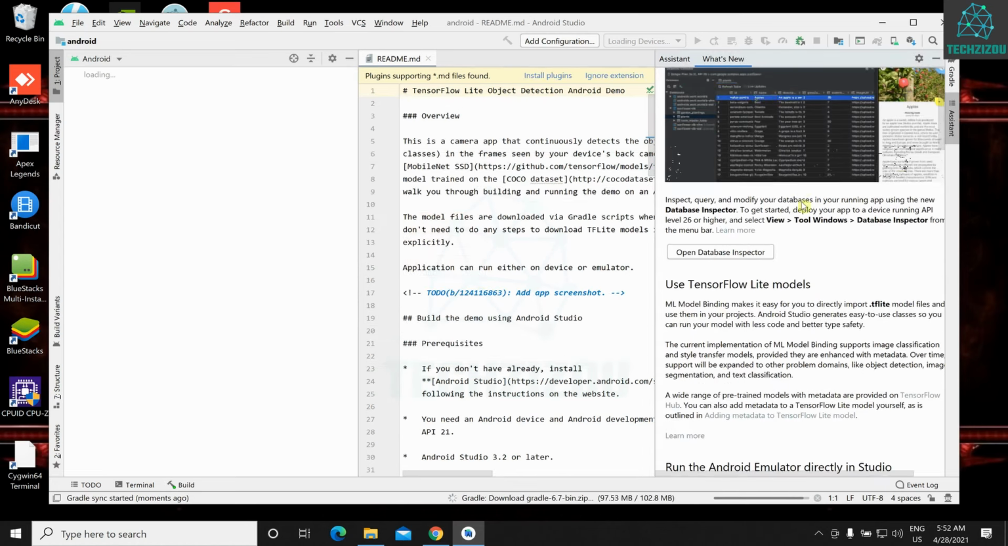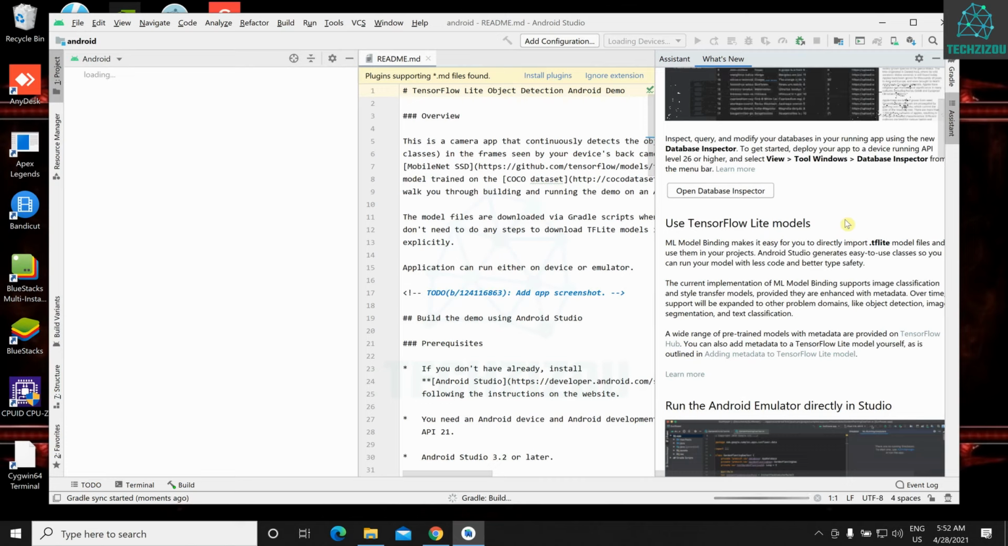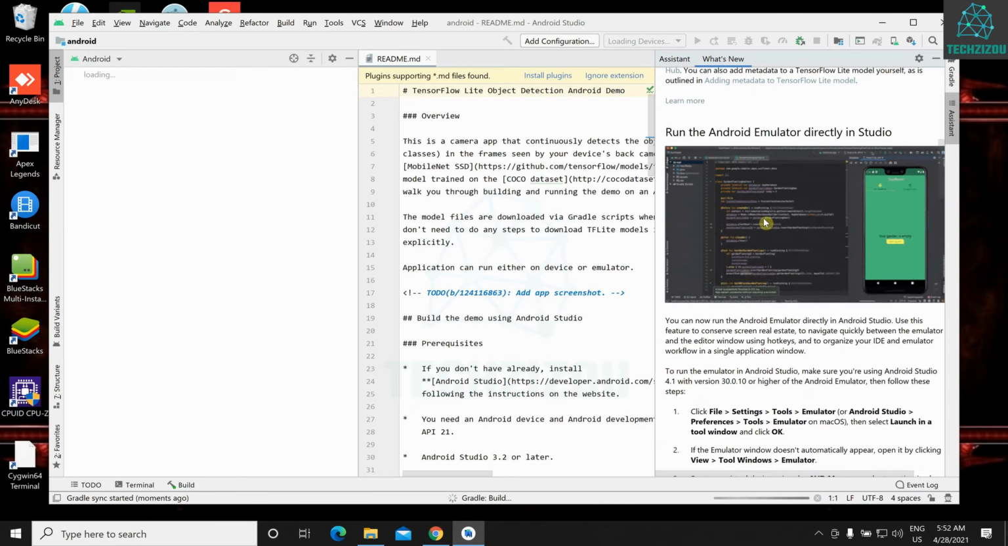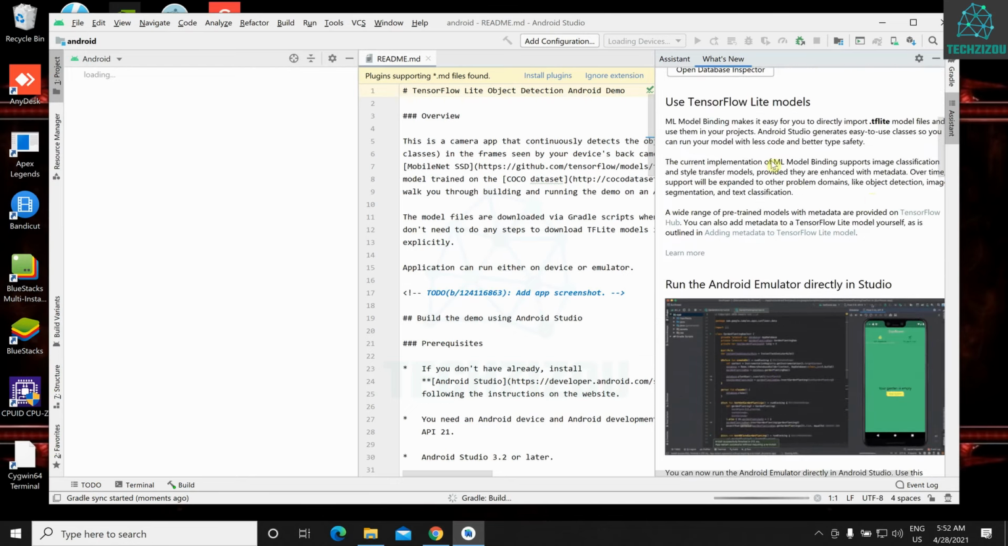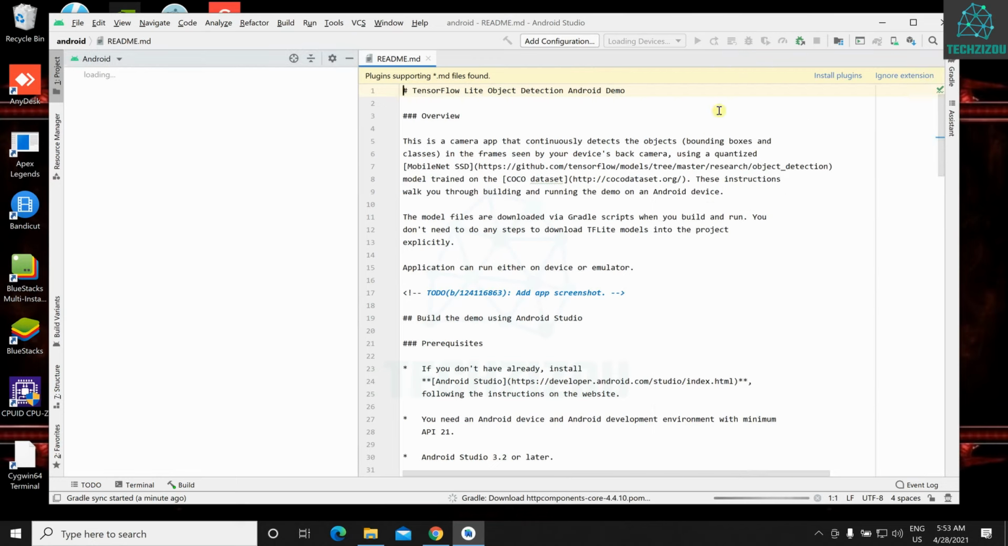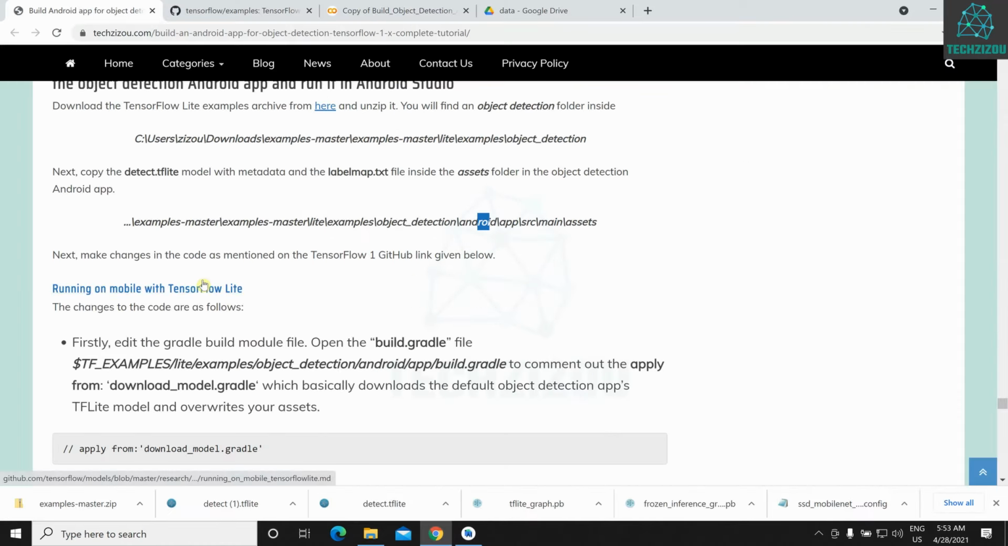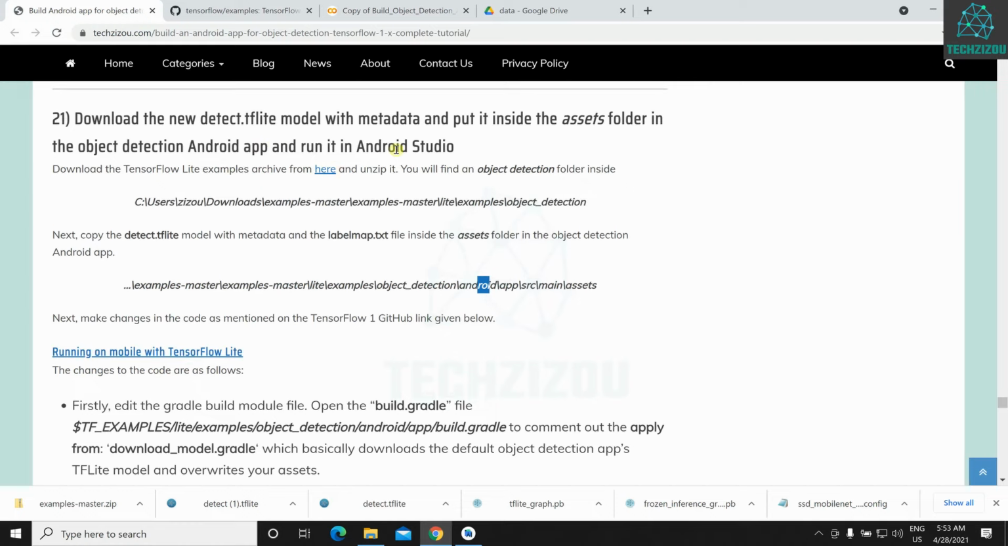One thing that I have to mention, Google is working on incorporating TensorFlow Lite with Android Studio. So at the moment you can use only a select few TensorFlow Lite models. As you can see, this only supports image classification and style transfer models, provided they are enhanced with metadata. Over time, support will be expanded to other problem domains like object detection, image segmentation, etc. So until then, what we can do is follow these steps to install and run this custom object detection Android app.